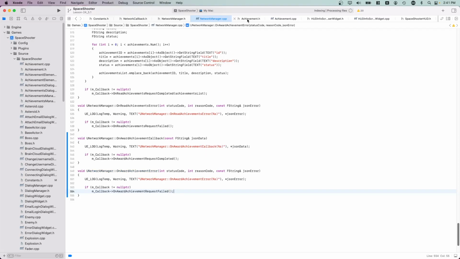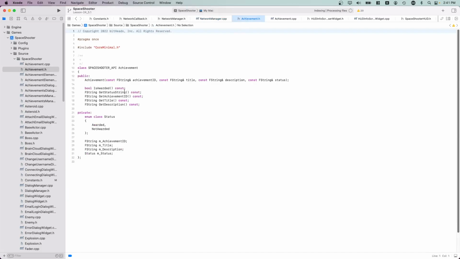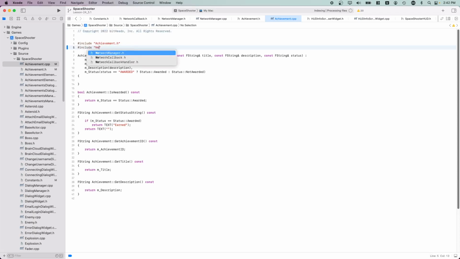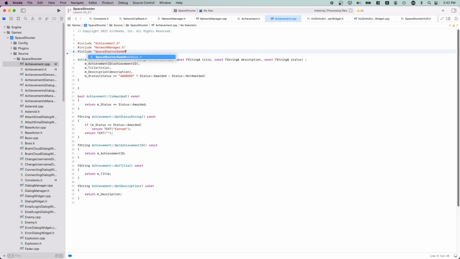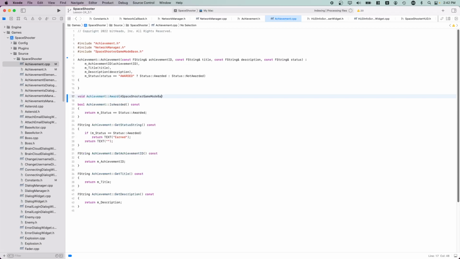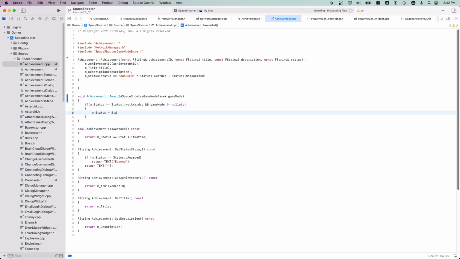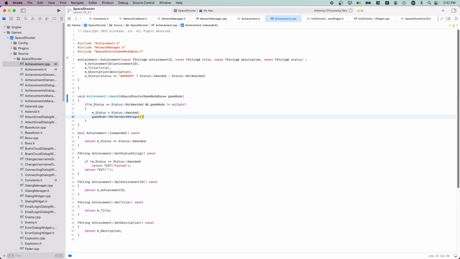Navigate to the achievement.h file. Declare a public method called award. This method takes a pointer to the Space Shooter Game Mode base object as the parameter. Navigate to the achievement.cpp file. At the top, include networkmanager.h and SpaceShooterGameModeBase.h. Next, implement the award method. In the body, ensure the achievement status is not awarded. In the if statement, set the status to awarded and invoke the network manager's award achievement request, passing in the this pointer as the argument.